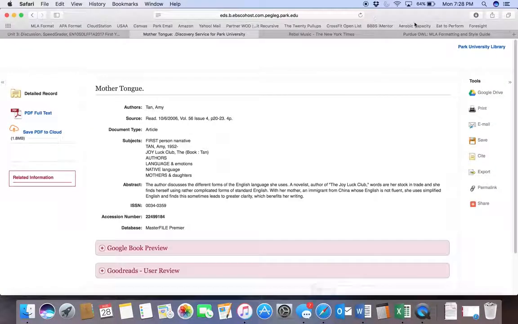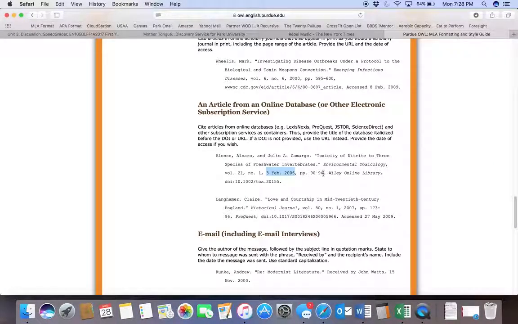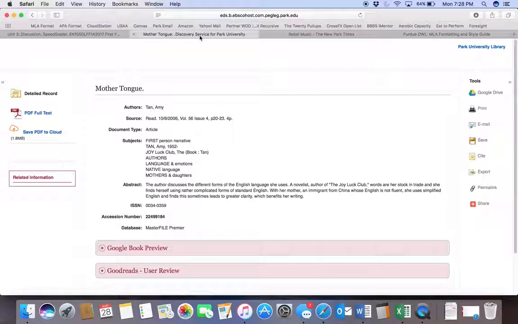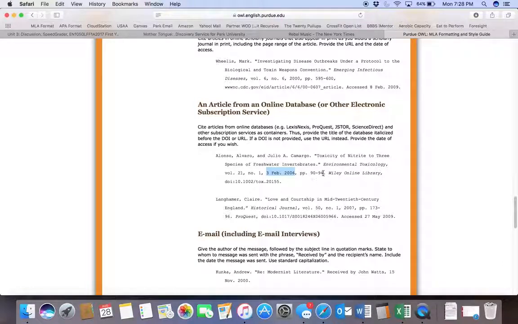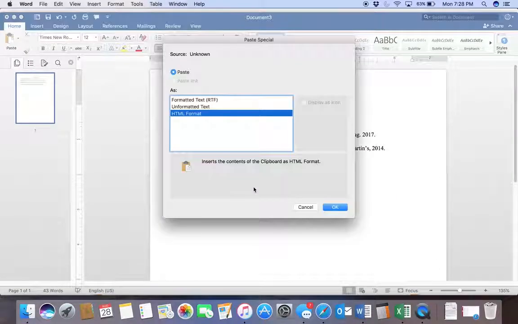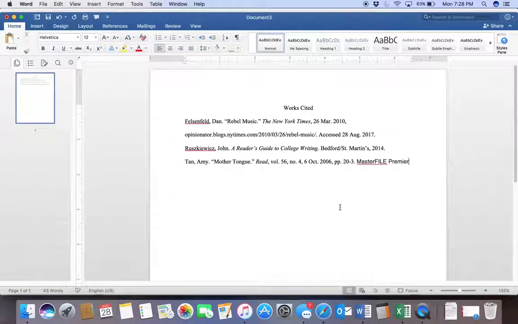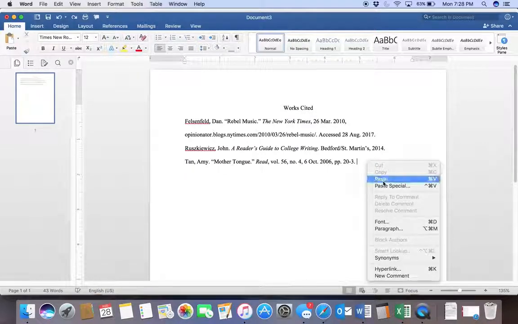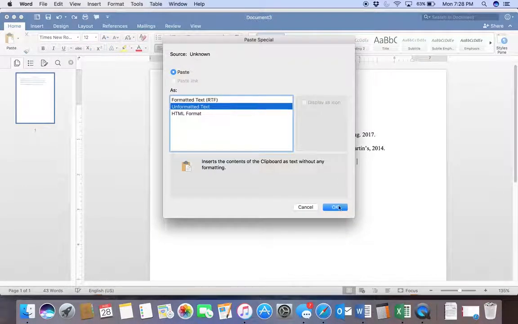All right, next, we have a period, and then you include the name of the database in italics. So, let's see, was it Masterfile Premier? I'm just going to copy that and do it the same way. So, period after there, paste. Oh, I didn't even do that. Oh yeah, dang it. See, paste special. I chose the wrong one, unformatted.